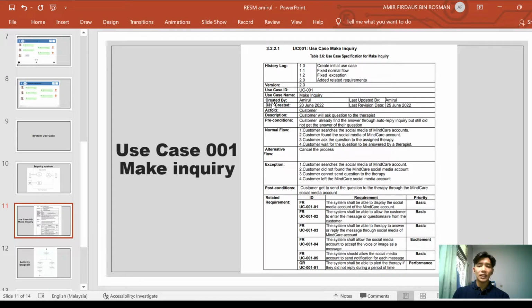The use case ID is use case 001. The use case name is make inquiry, created by myself, Amirul, created on 20 June for the first version, and the last revision, 2.0, is 35 June. The actor is the customer that will use it. The description of this use case is the customer will ask a question to the therapist.